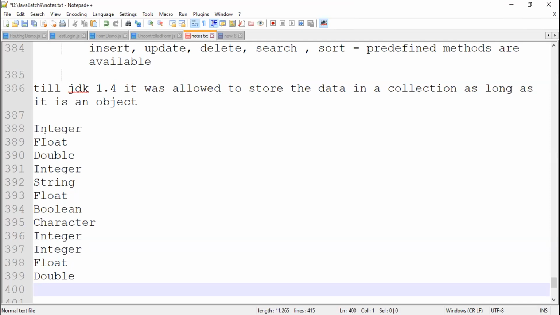Next, to be converted into Float. We have seen that we can apply downcasting, and we can do that.